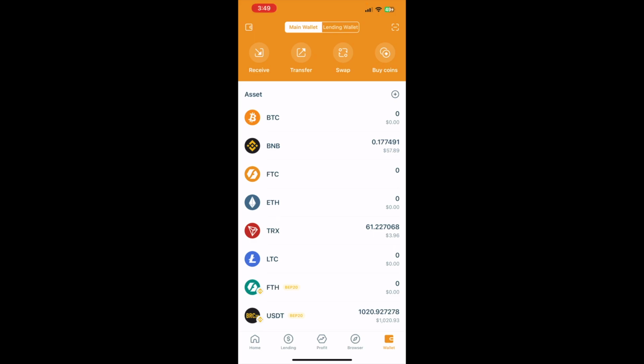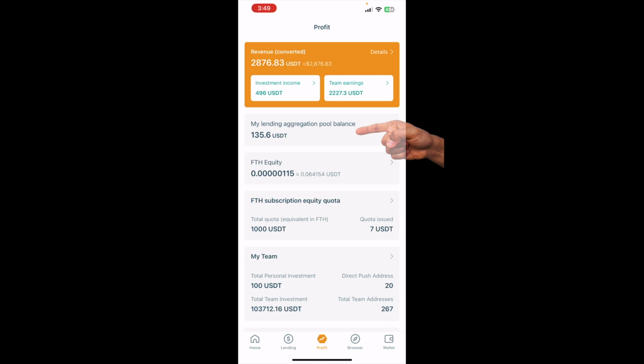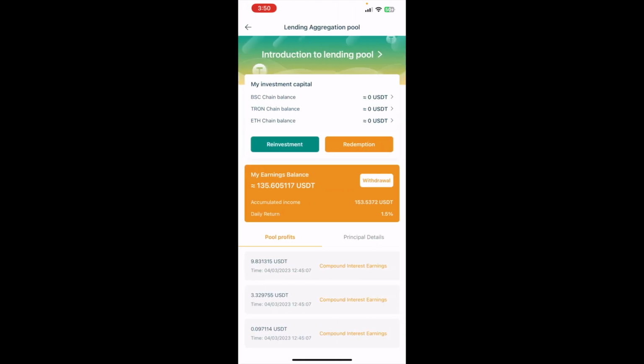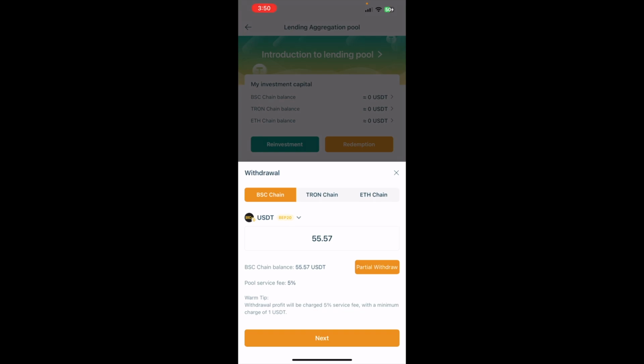So now, first of all, you go to the profit. Then you can see here my lending aggregating pool balance. Click there and there's a withdrawal. I have $135 withdrawal here. So I click on withdrawal. First, I'll be doing the withdrawal of $55 in USDT BEP20. It's very simple and it's very fast.